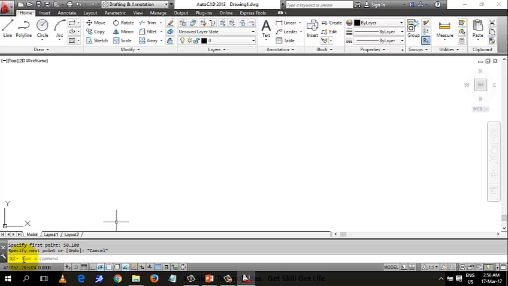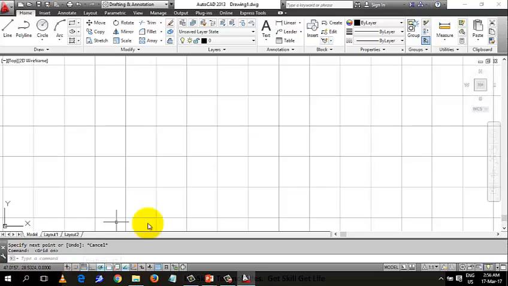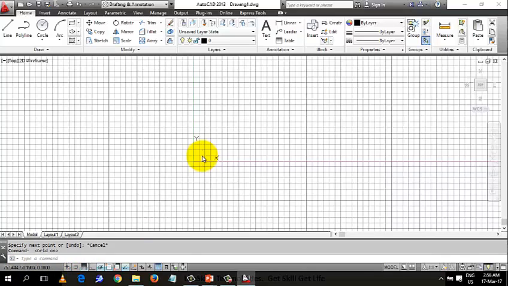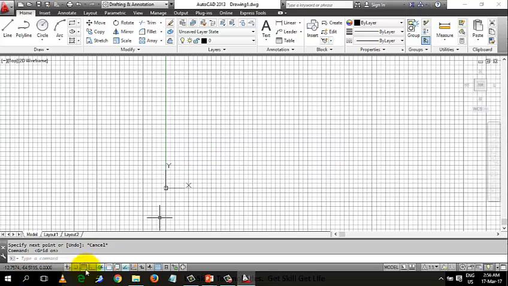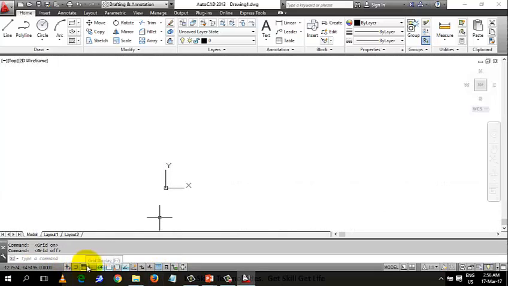Then another thing that you will need to do, if your screen was like this with a grid display, you may turn it off by clicking on the drafting settings tool. This tool here, look at the mouse. Just turn it off. We have done it before.